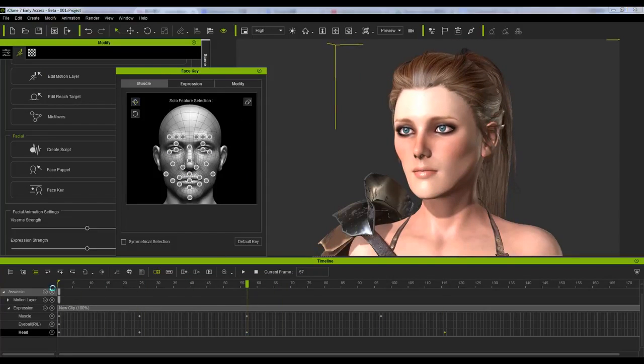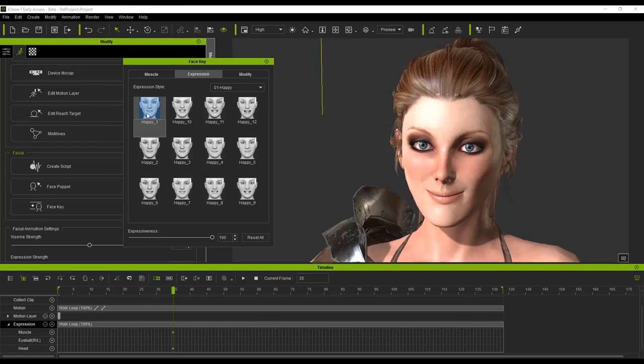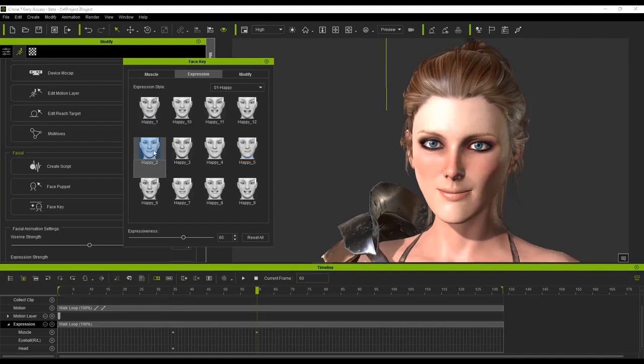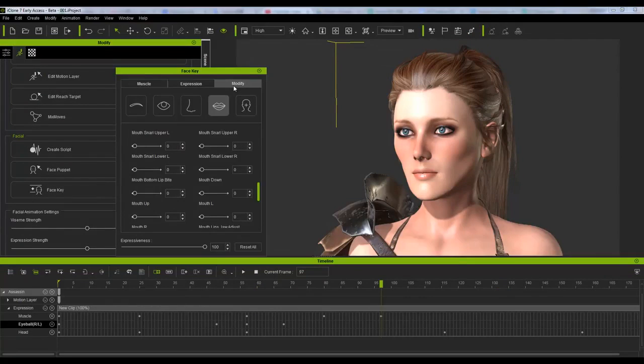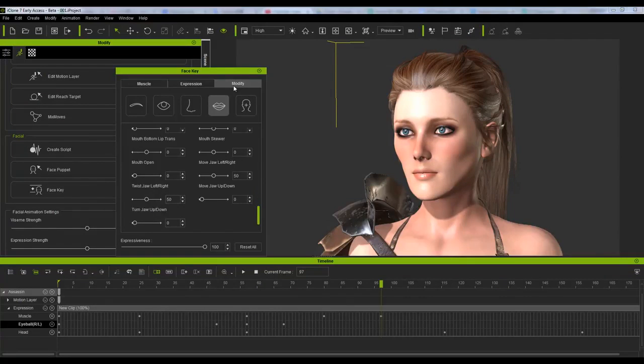There's also the Expression tab that comes complete with expression presets, which you can apply with a single click. You can use the strength value to determine how strong your expression is, and then move on to another frame using a different expression for super quick and easy blending between emotions. In the Modify tab, you can take things even further by determining the strength level of individual features within that expression.